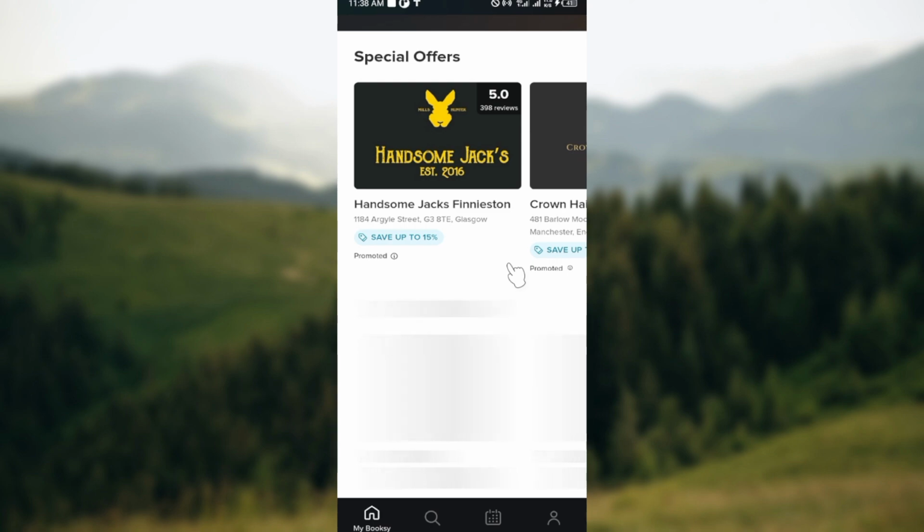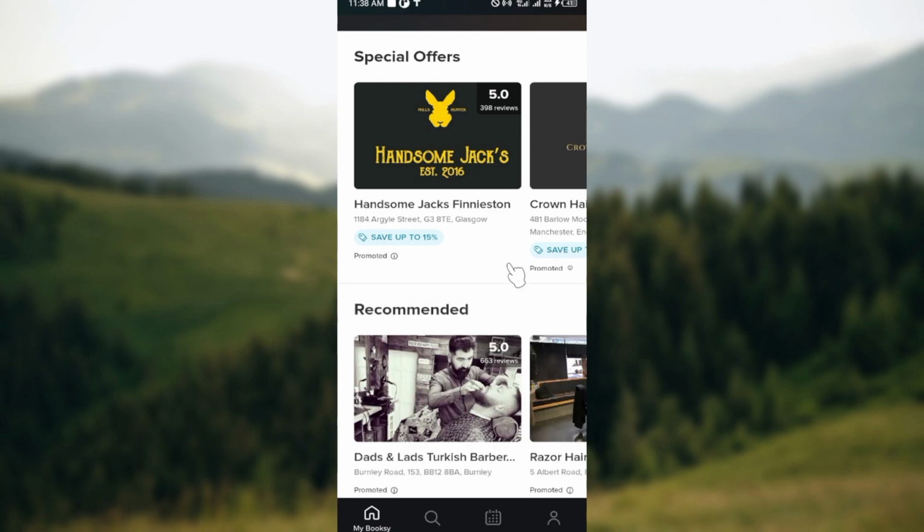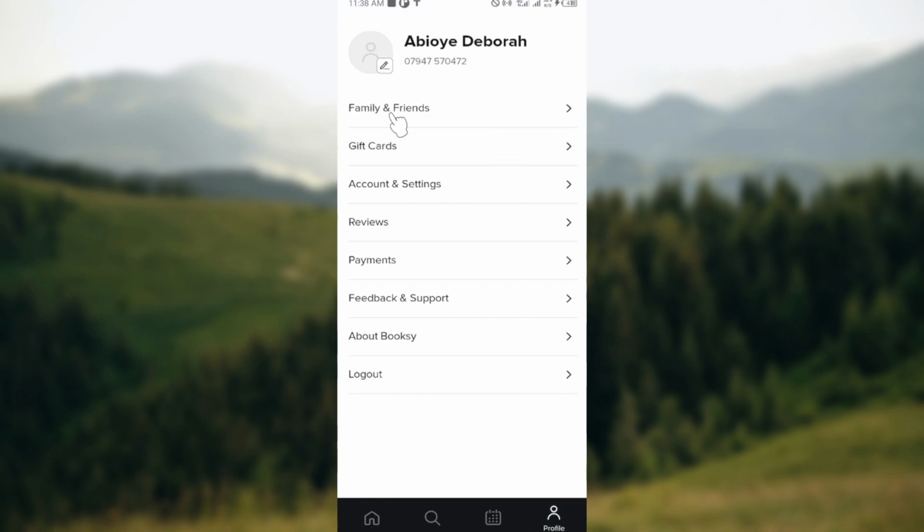In this video, I'll show you how you can change or remove a credit card on Booksy. To do that, you would have to go to your payment method. Then move to the bottom right corner, click on your profile icon. On the profiles page, you can see a number of options. Ensure you navigate through to your payments page.